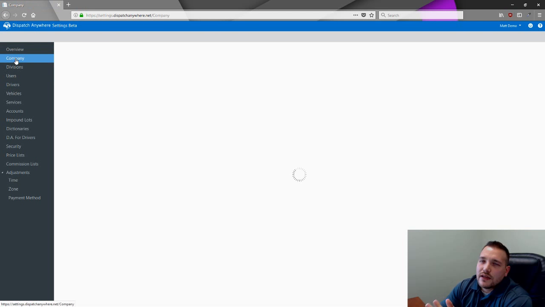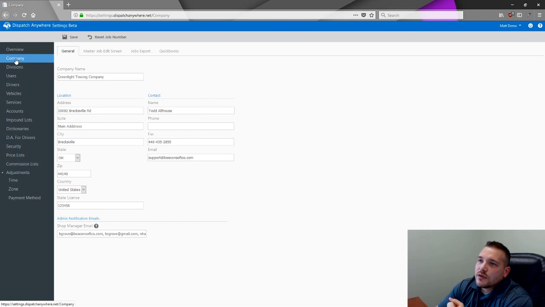So the overview page is just basic login information and a password change. And we're kind of going to go through this left-hand side one section at a time. So we'll start with the company information.